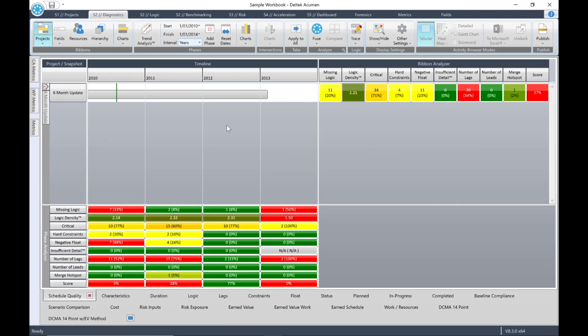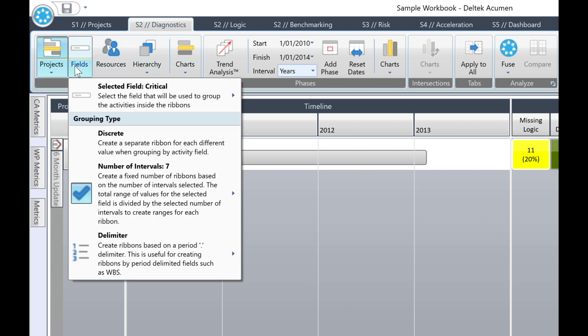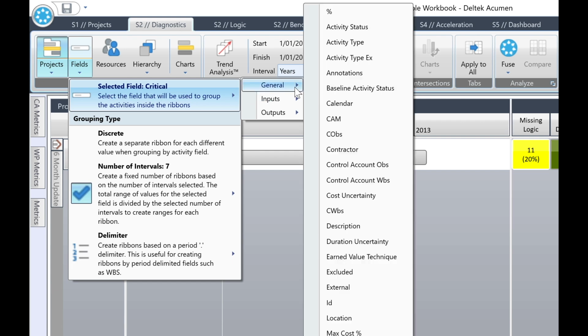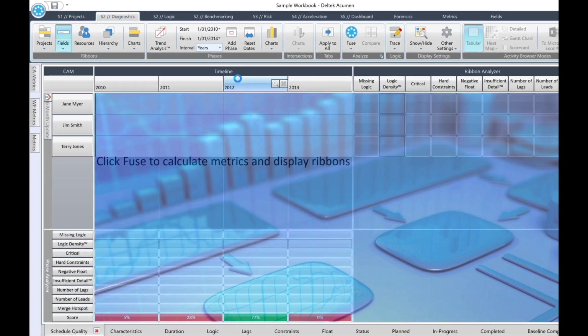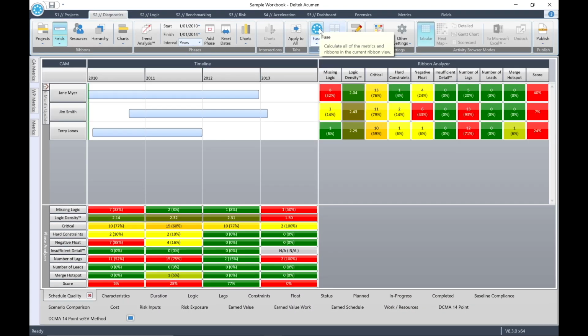Next, we will group the fields by CAM. So select the Fields pull-down and choose the first option, Selected Field. Then select General CAM from the list. We will need to click the Fuse button again. We're going to refer to this as ribbonizing. So ribbonize by CAM. Now you'll see the ribbons for the 3 CAMs.